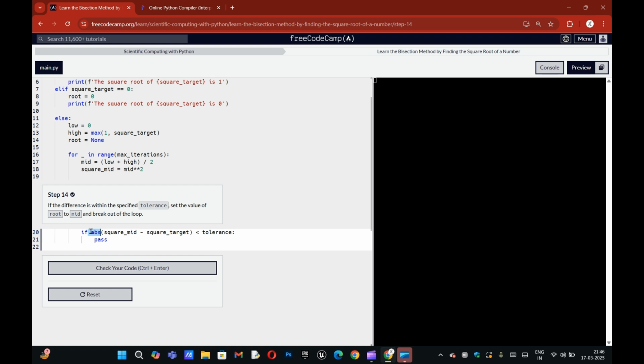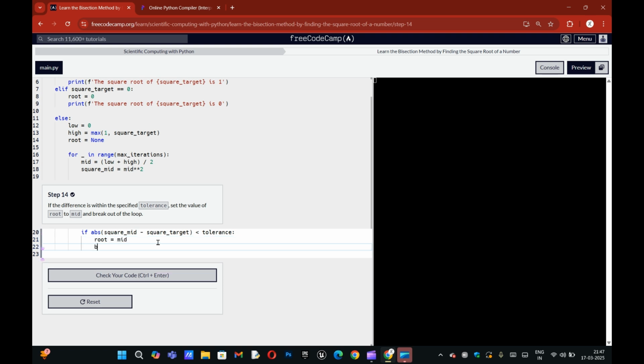So I'll explain. If the absolute version of the difference between square mid and square target is in the tolerance, then we set the value of root to mid. So root equals mid and break.